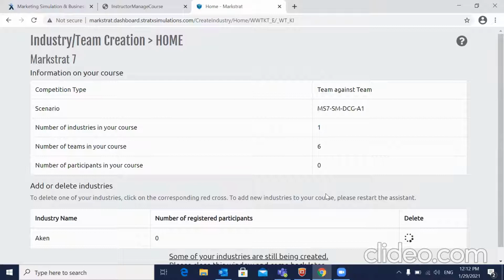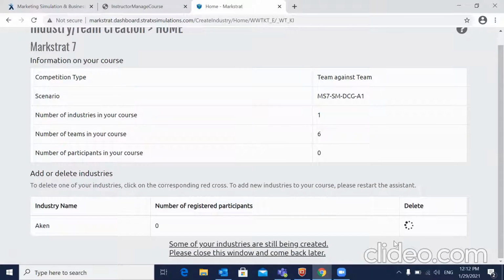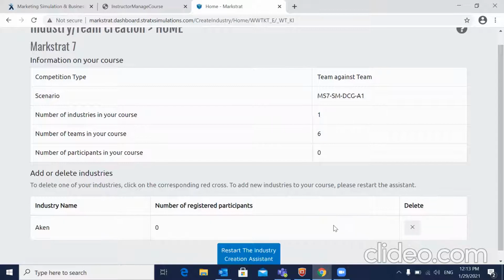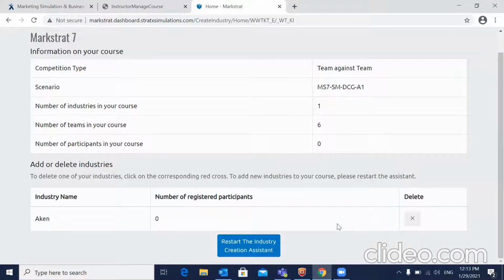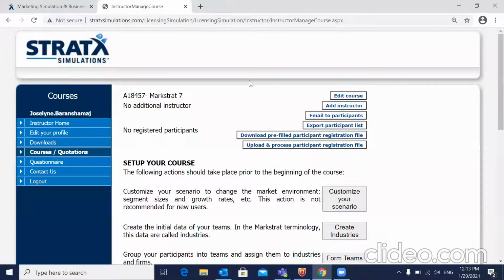You wait a few seconds for the industries to be created. The more participants and industries, the longer it will take, but it shouldn't take too long. Okay, so your industry has been created. If you want to restart because you found a mistake, you can just click on Restart the Industry Creation Assistance. If everything looks good, you just go back to your course.